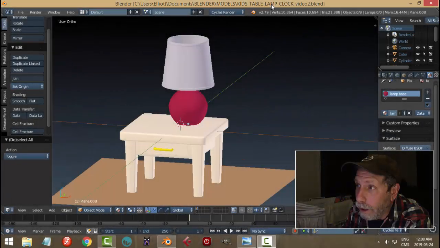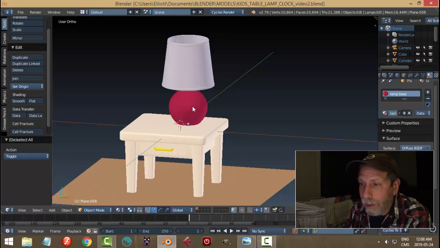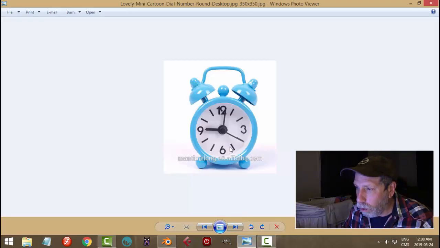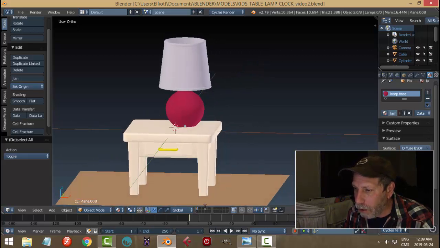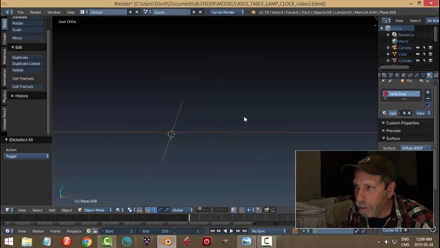In part 1 of this series, we modeled this little nightstand, and in part 2 we modeled the lamp. This time we're going to model this clock, and we'll put it on the nightstand, and then we'll adjust, I think, the material of the lamp and the clock to make it a bit shiny so that it looks really nice. Okay, so we're going to move to a new layer in Blender.